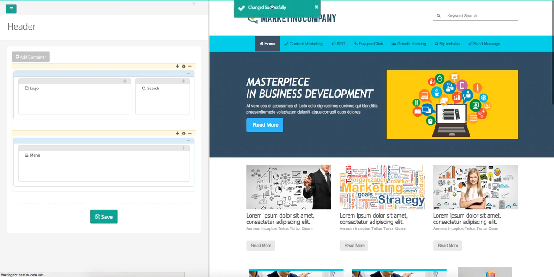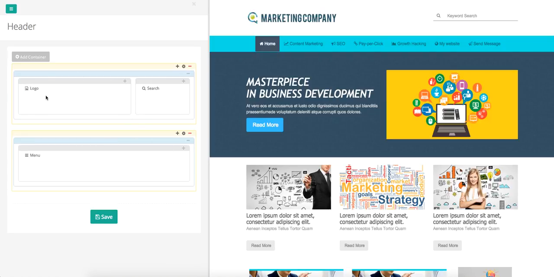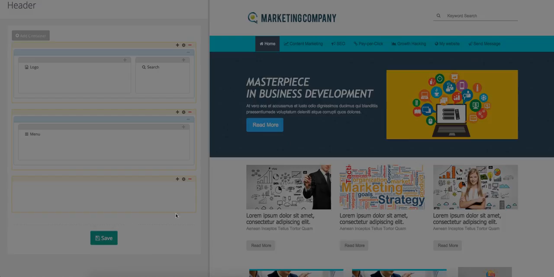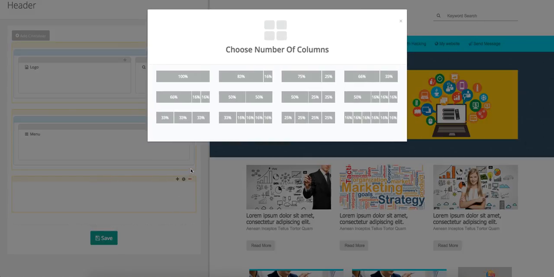Change successfully. Now you want to make sure you get a green box. If you get a red box, something went wrong. Okay? So inside of the container, we have our grid. To better explain this, I'm going to add a container. It brings up a container here. Press add. It brings up the number of grids.